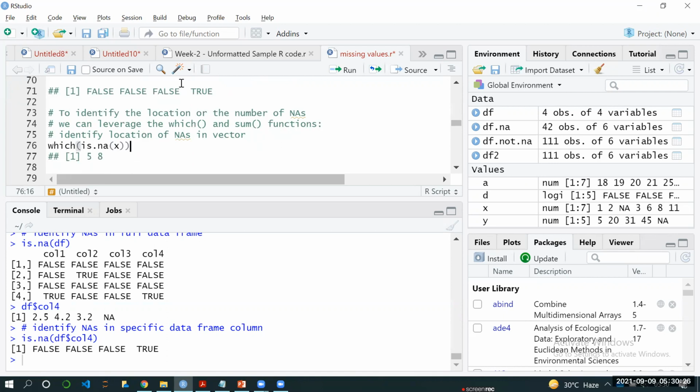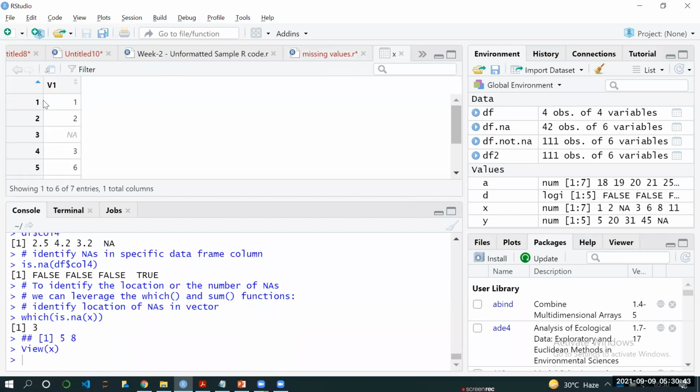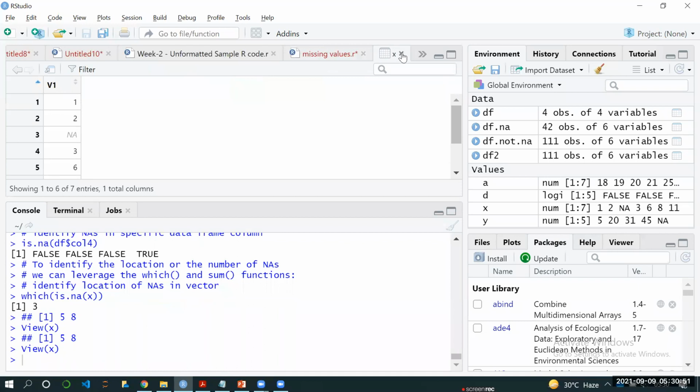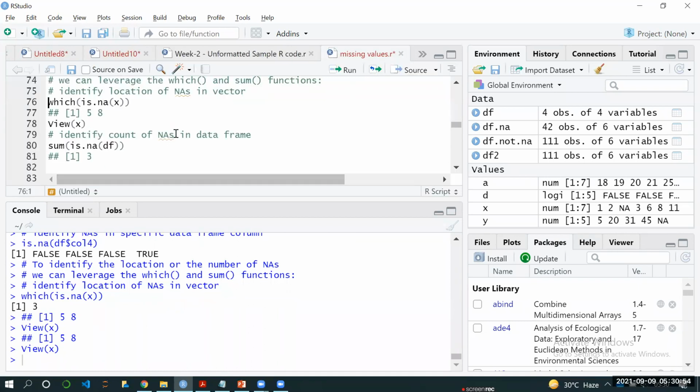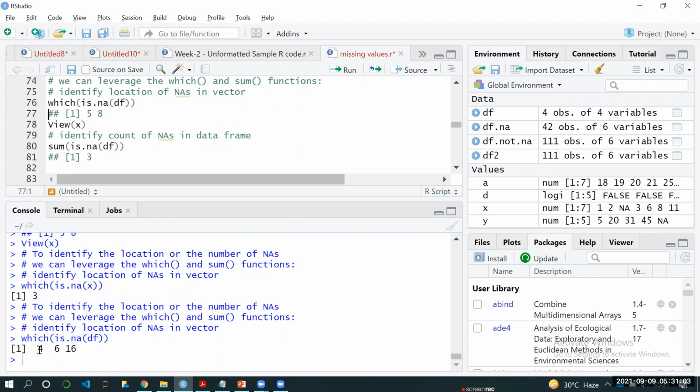Then we have the location of the missing observations. If is.na means is there NA in the data set. If there is NA in the data set, please locate the number. Oh, we have our x here. If I say view x, it's showing me the third observation is missing. If I say which is.na, it is showing me that the third observation is missing. If I say which is.na on the data, it will show me observation numbers 4, 6, and 16 are missing.